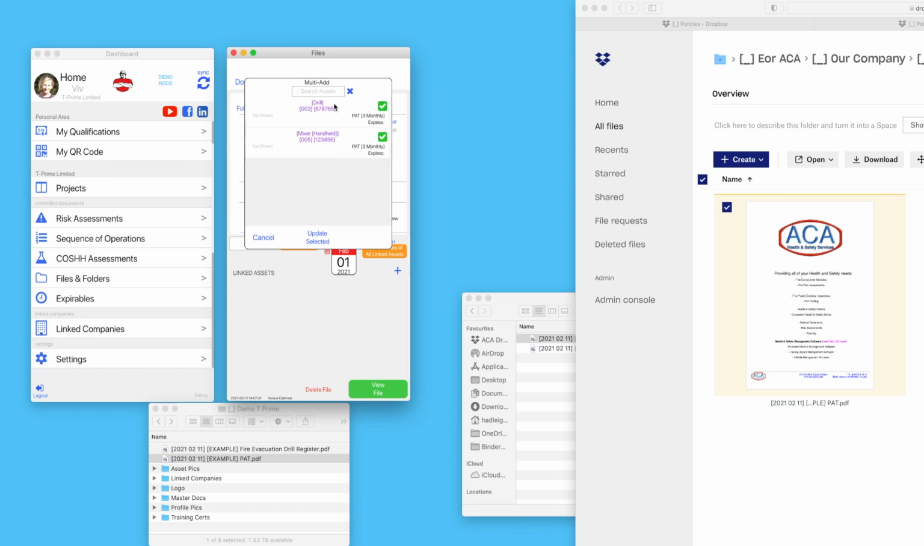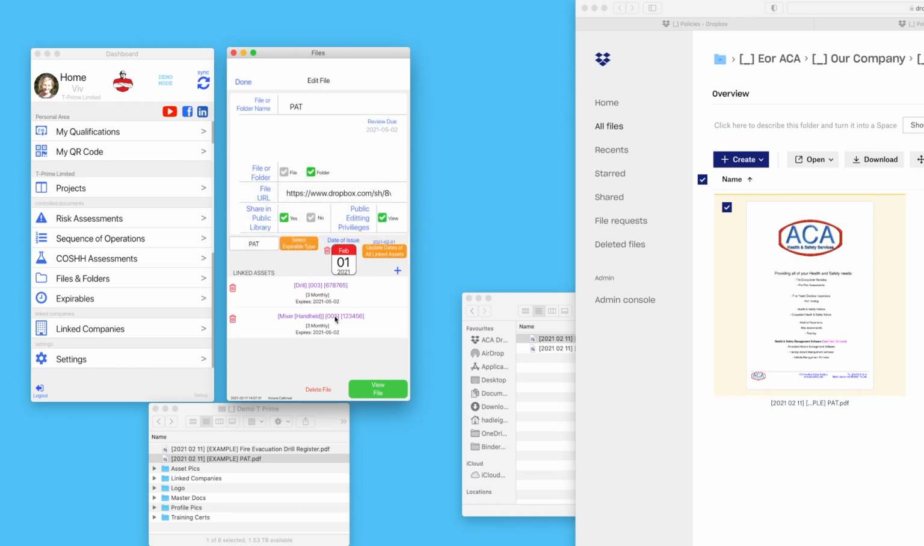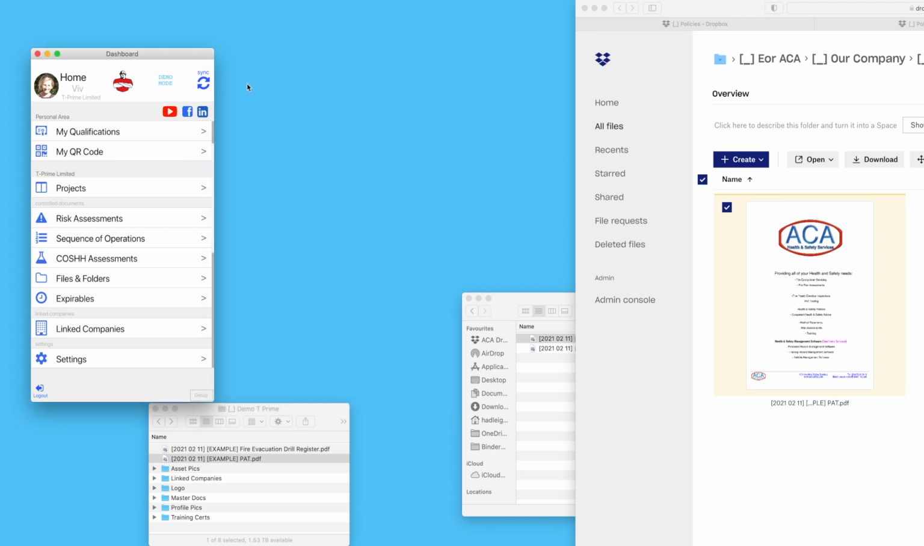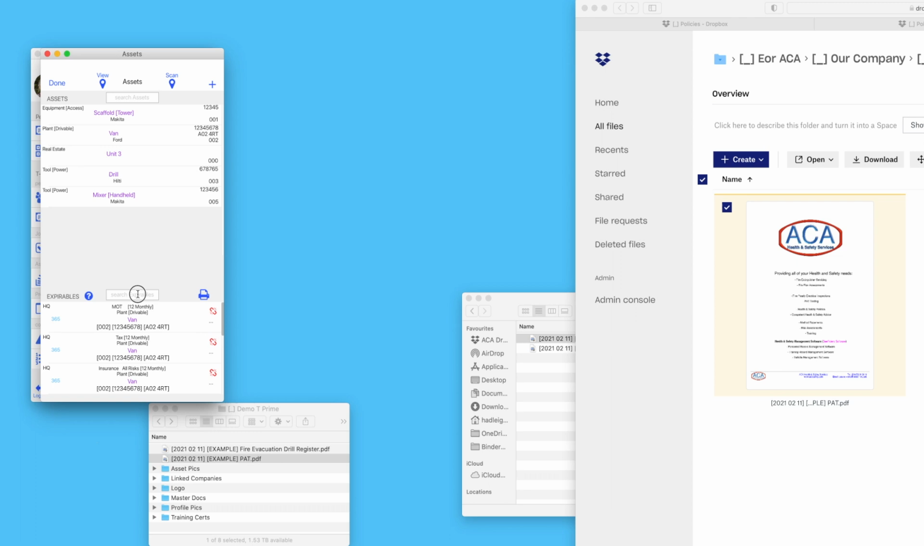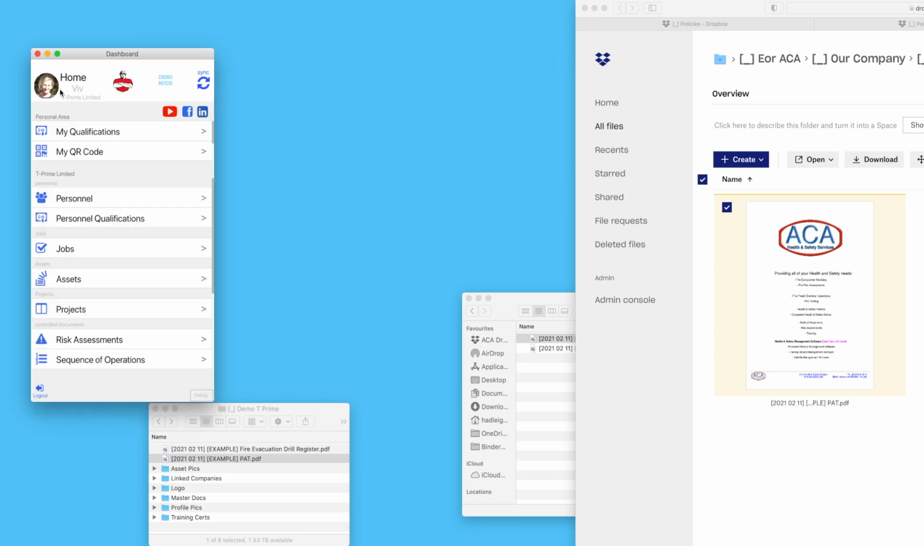We click on his name, we can see the tools that are assigned to him, and we can add those to the PAT test record. Those tools now have their PAT test expiry updated to 3 months' time. We will go back to the assets folder so that you can now see that the PAT testing has been updated for those two tools.